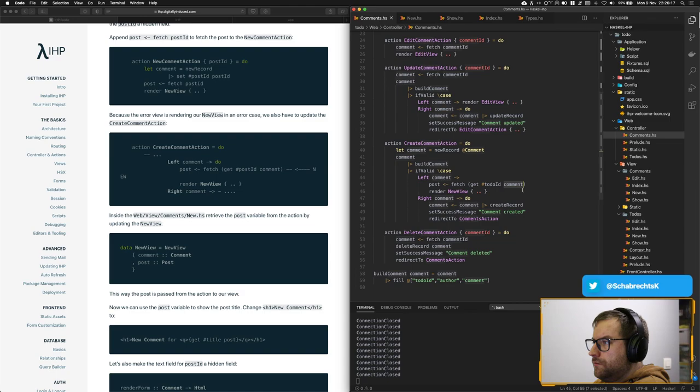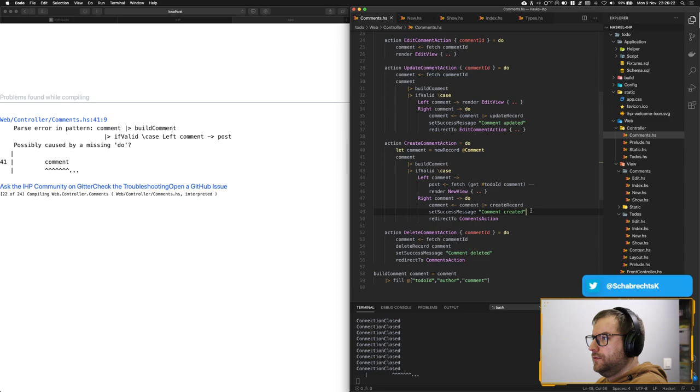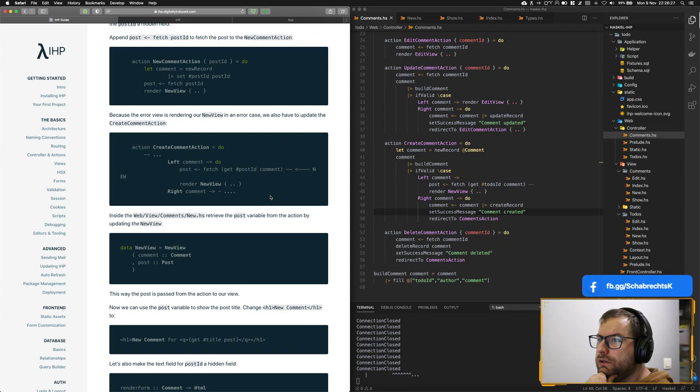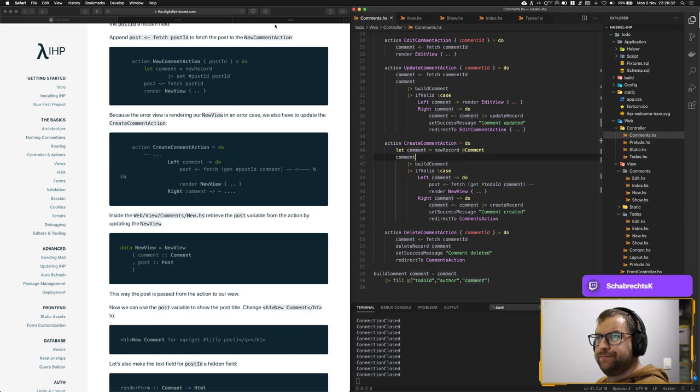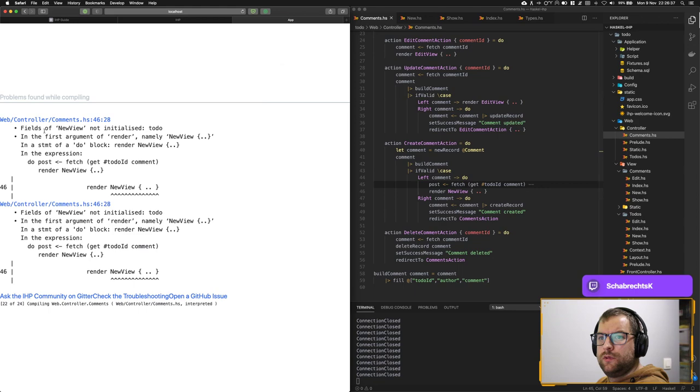Maybe I do have to do this. Do I have to do this? No. Is this like a... Oh, I forgot to do. Of course, then it won't work. Now I get something else. Face of new view not initialized. To do. Namely, new view in a statement of duplicate render new view. Do post fetch.